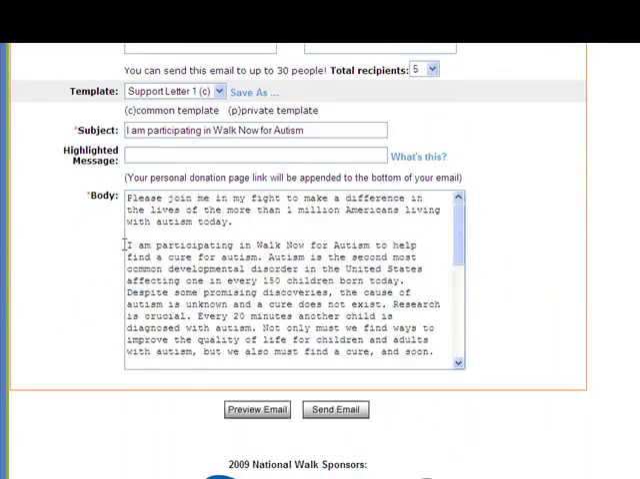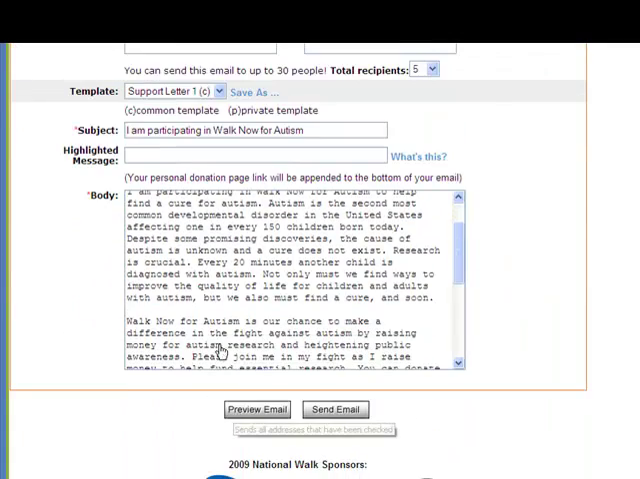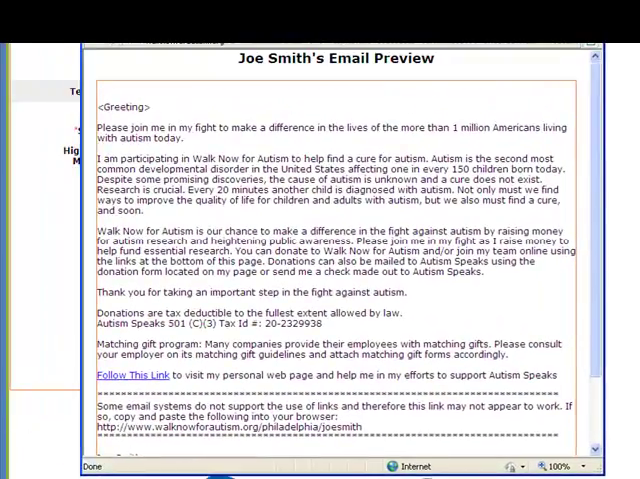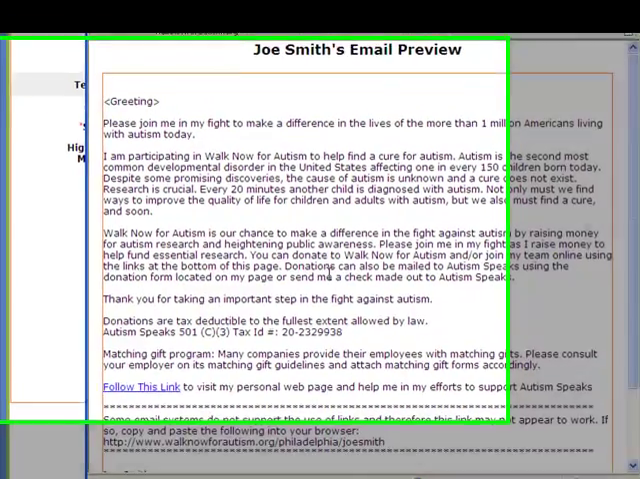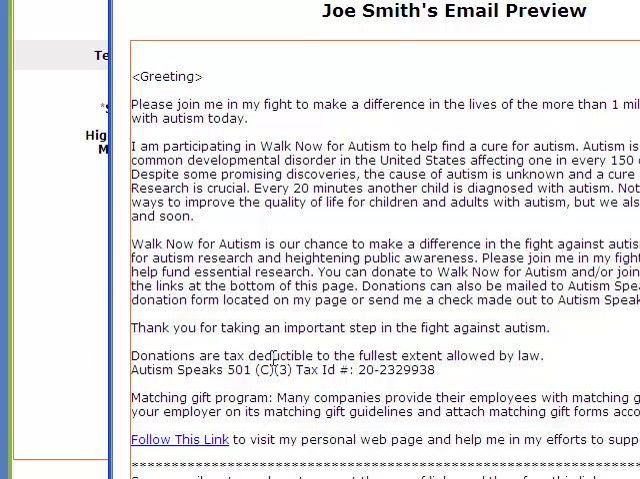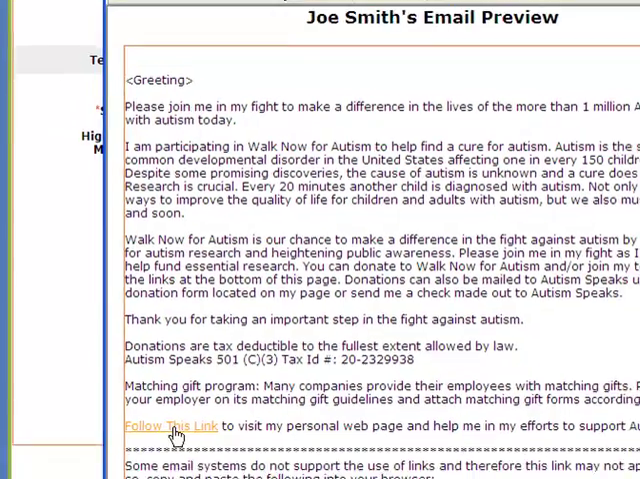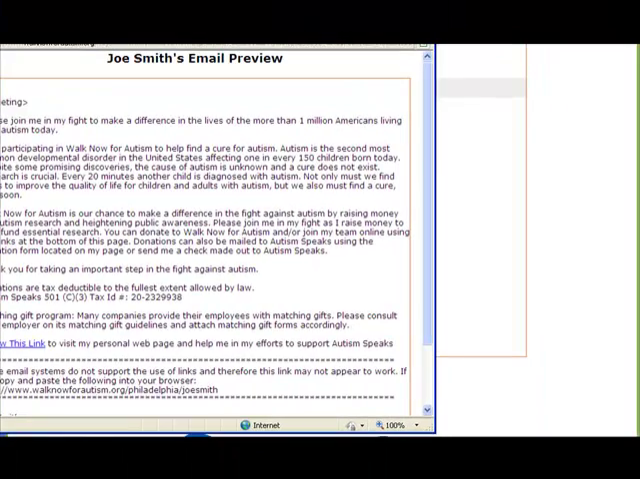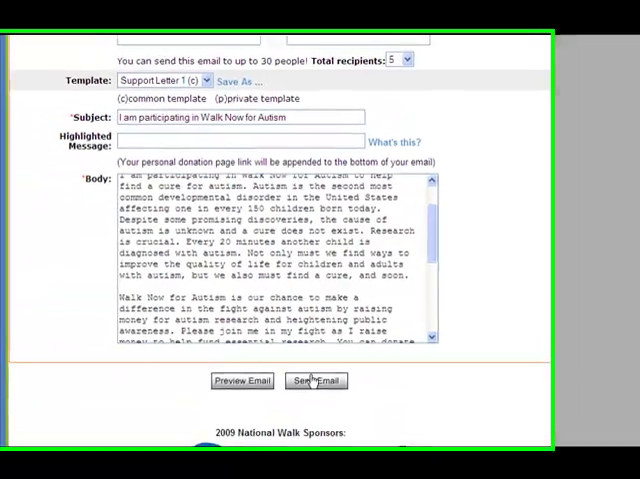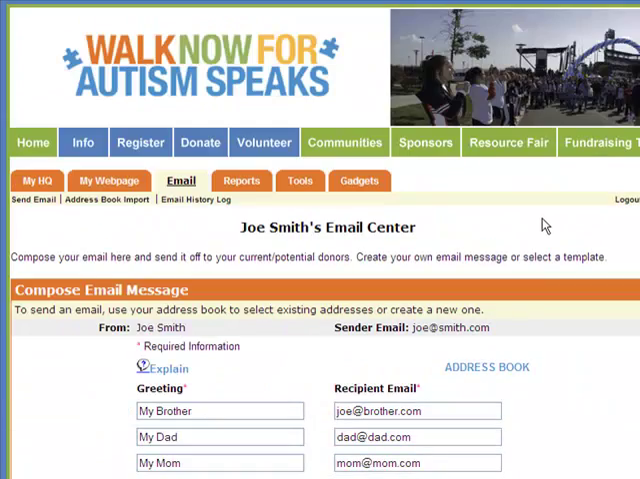Just to give you a look at it, when I'm ready to send, I hit the preview button, and it's going to show me everything that I need. You can see the text that your email recipient is going to get. You can even test the link by clicking it. When you're ready to go, you can simply hit the send email button, and you're off and fundraising.